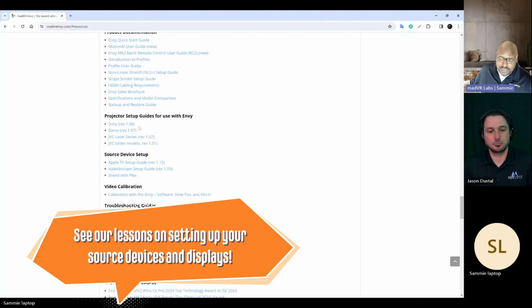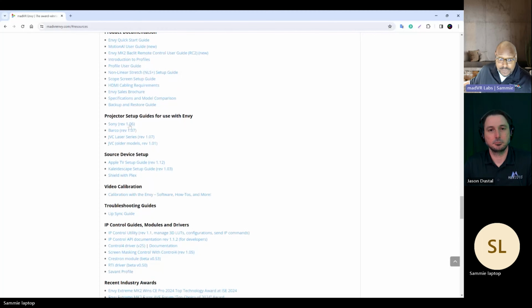So if you're doing, say, for instance, a Sony projector and you want to know how to set it up, there's information in here on how it should be set up if you're not calibrating and how you should set it up if you are calibrating. But you would go down to calibration with the NV.